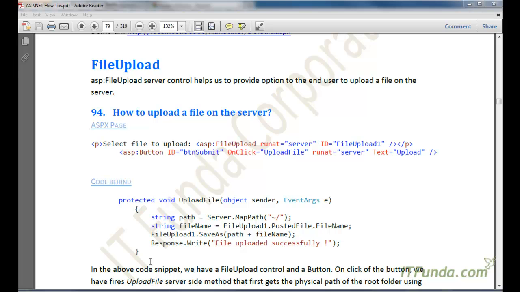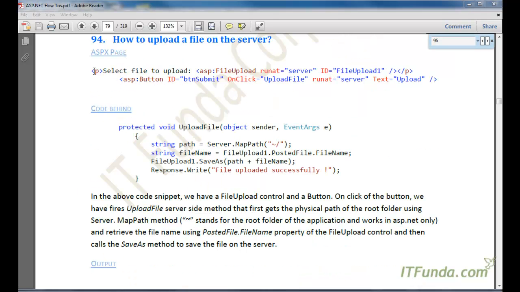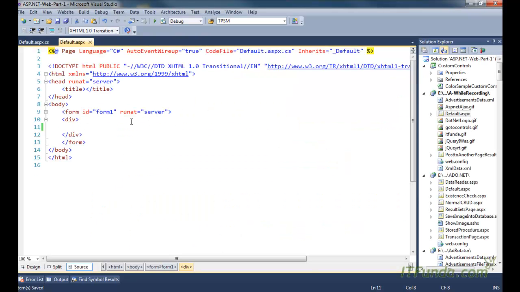So this is a very frequently used control in any real-time project. So let us see this. In the first part of this file upload control, we will see how to upload a file on the server. So let me create one file upload control on my page. So here is going to be my code on the ASPX page.